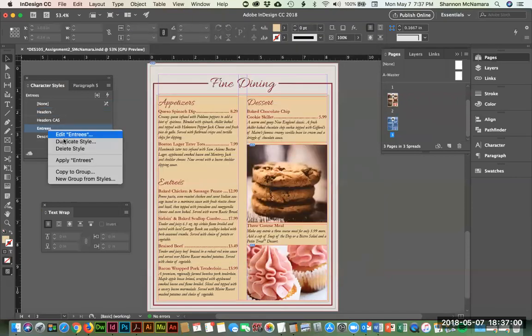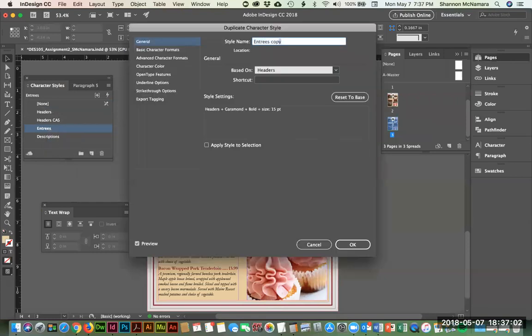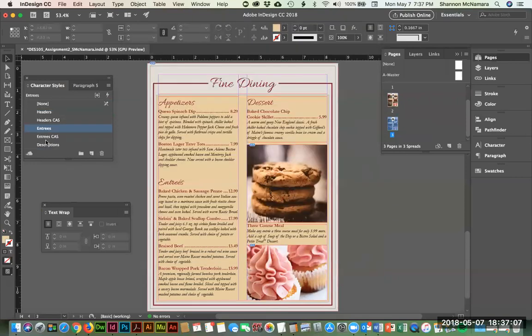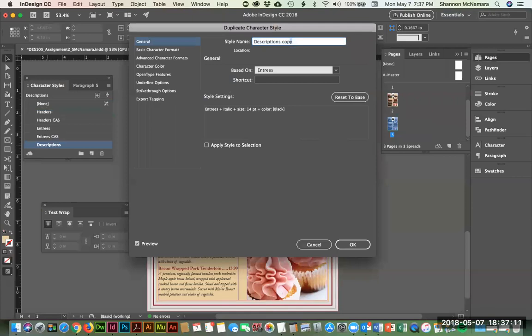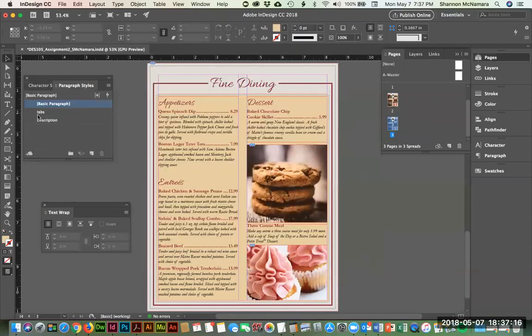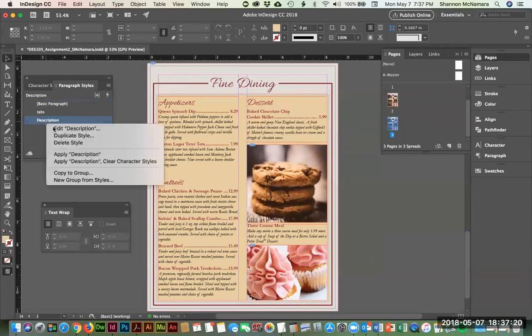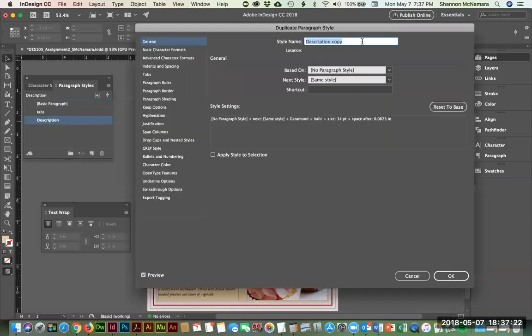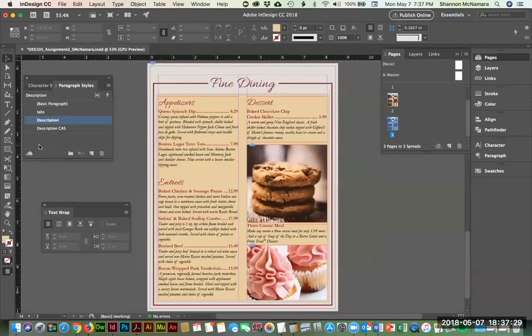Same thing, right click on entrees, duplicate the style. And I'm going to say casual. Okay. And my descriptions, casual. Go into my paragraphs. My tabs I can probably leave alone, but this description I need to duplicate. Again, casual. And I'll do the description first.